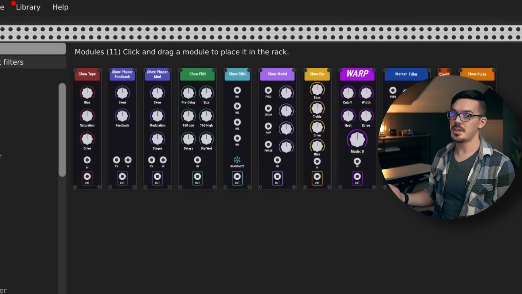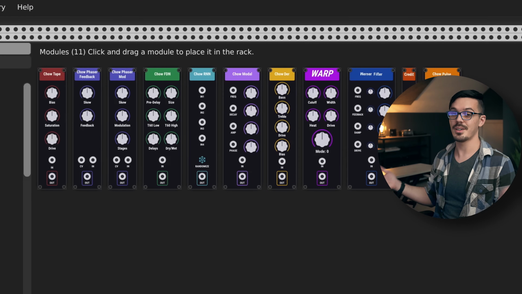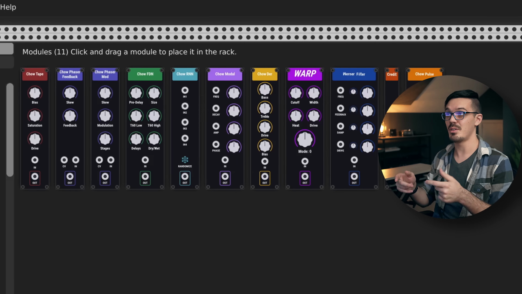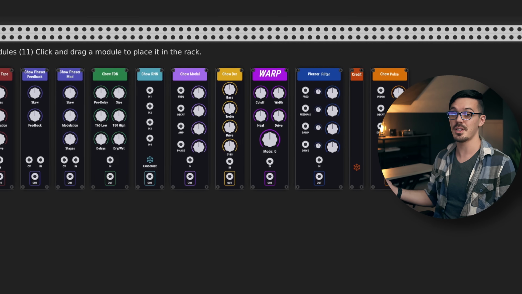Next up, Chow DSP. The maker of Chow Tape and Chow Matrix and a couple of other really cool free plugins actually has a couple of modules for VCV Rack. So if you're into Chow Tape and some of the other Chow plugins, definitely check out Chow DSP inside of VCV Rack.